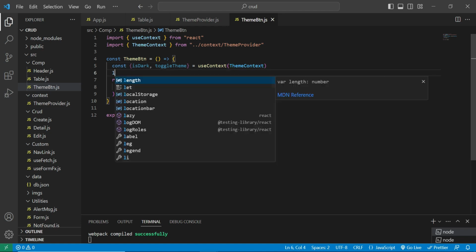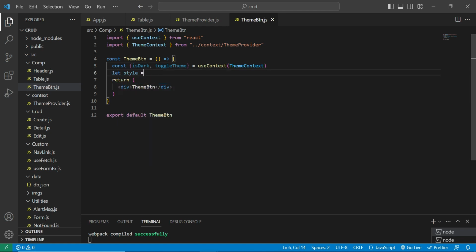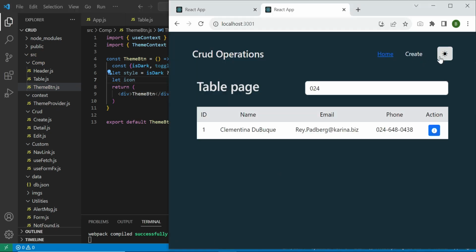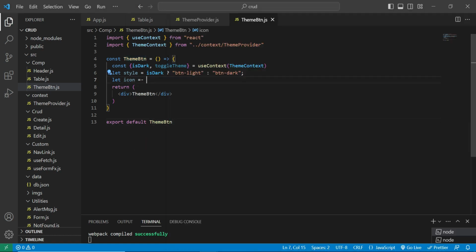First of all, I will set let style. I will create a conditional here, a ternary operator. So if it is dark, then set the class of btn-light. This is coming from the Bootstrap classes for our buttons. Otherwise, btn-dark. Okay, now the same logic is going to apply for the icon, because regarding whether it is dark or not, I'm displaying the moon or the sun. So I will say equals isDark, again a ternary operator. So if it is dark, return the sun, otherwise the moon.